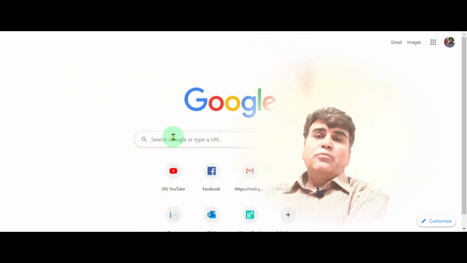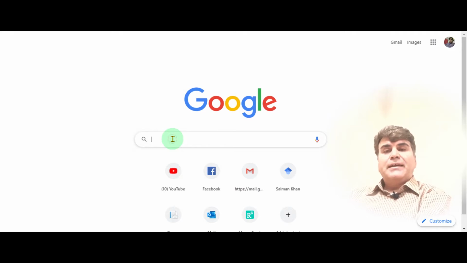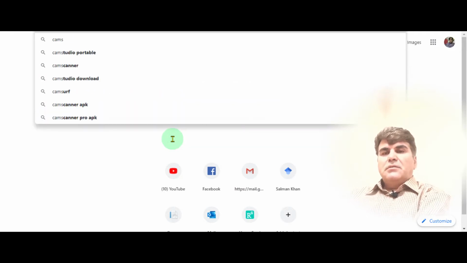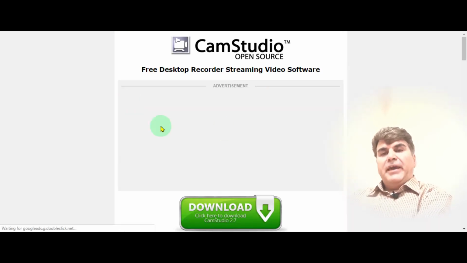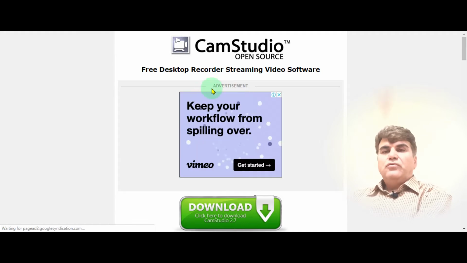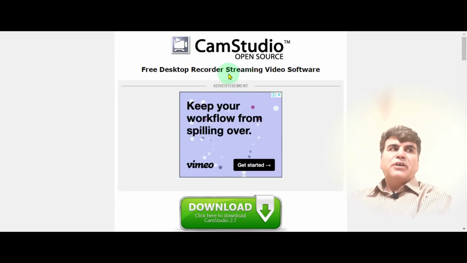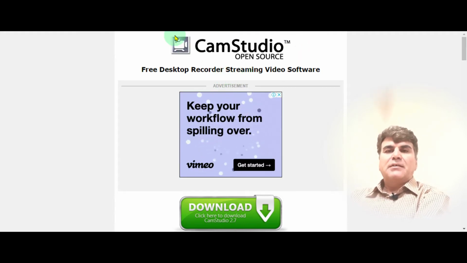To begin with, open up your browser and direct it to Google search and type in Cam Studio. The first entry in the search list is the link to Cam Studio. Click on this link. It will direct you to the download page for Cam Studio. You see, it is open source, which means you can use it without paying a single penny.